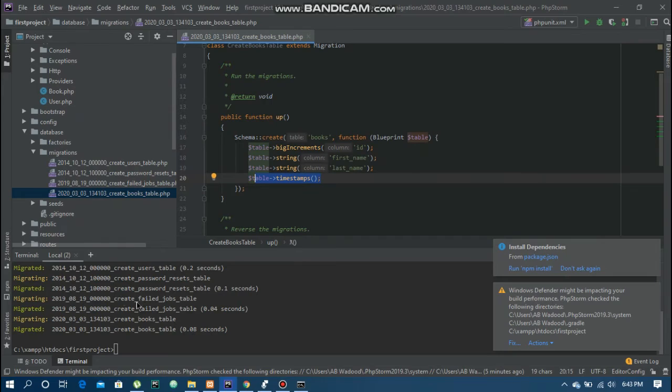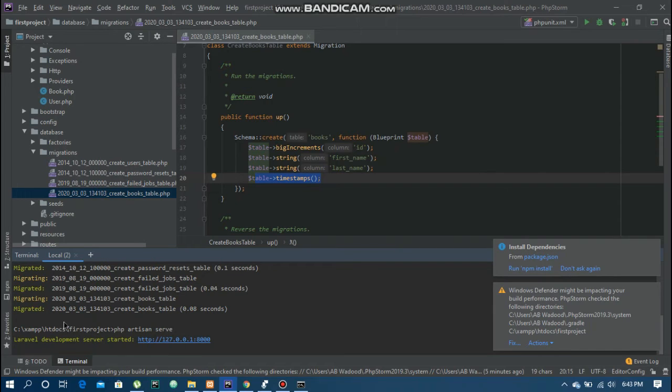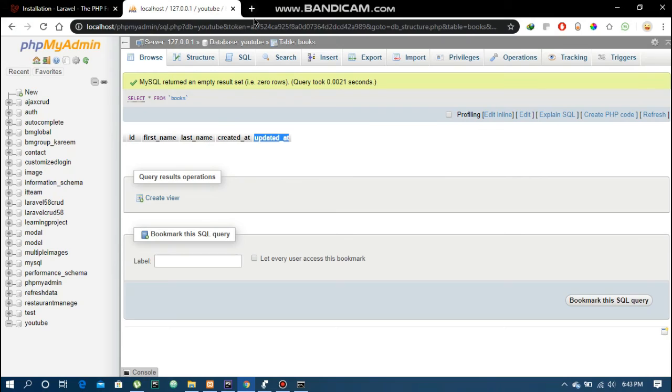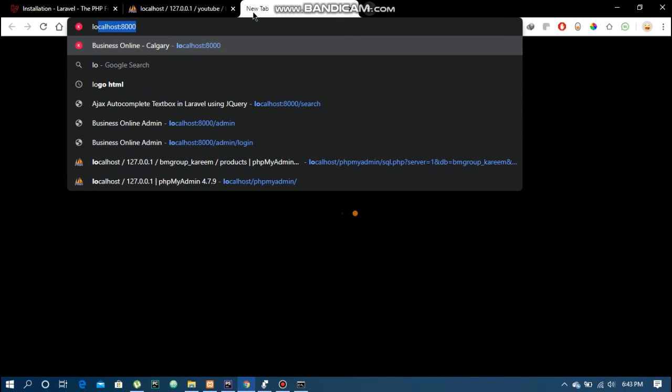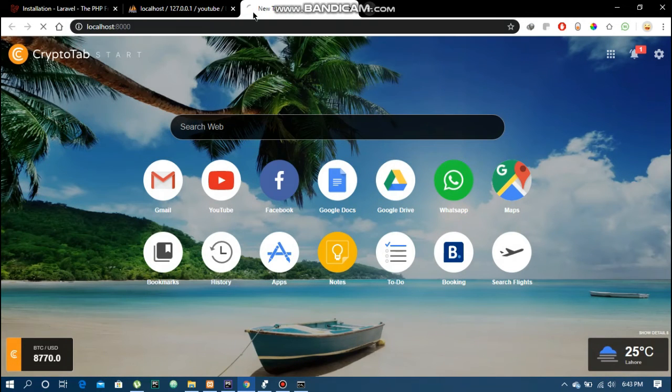So we can write here php artisan serve, and this means that our project is running now. You can just come to your browser, you can type localhost:8000 and press enter. So yeah, you can see that our project is working.